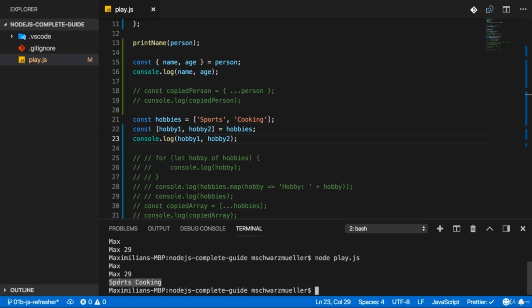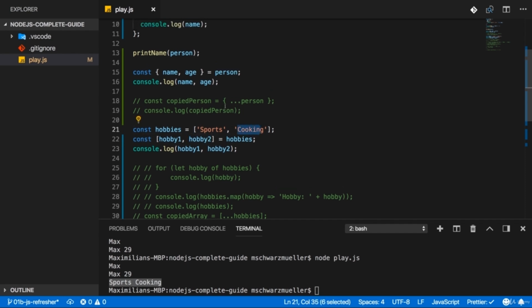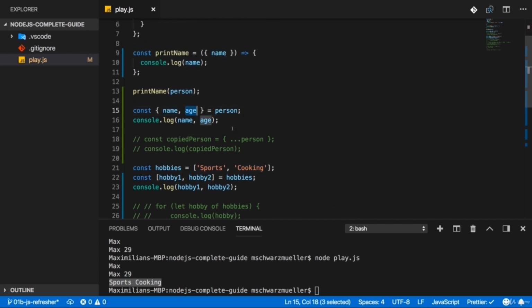Please note there are no square brackets around them in the console log because we're not logging an array here. We are logging two individual values which we got via array destructuring. Unlike the object destructuring, here you can choose any names you want because in arrays your elements have no names. They are instead pulled out by position. So this will always be the first element, this will be the second element. In objects, you pull them out by name, by property name.